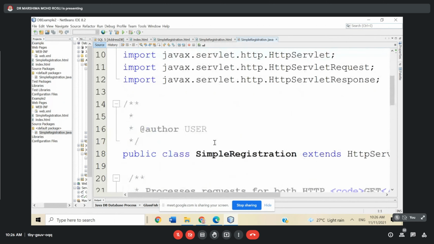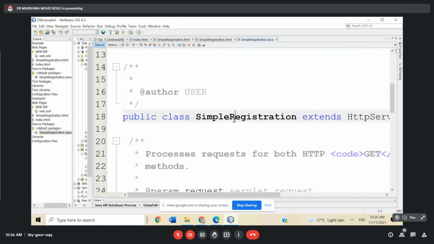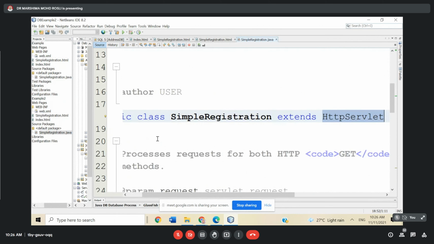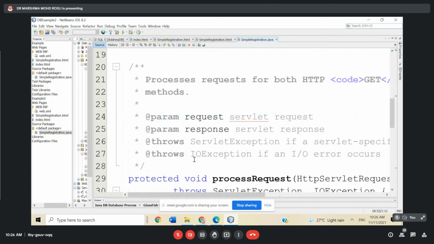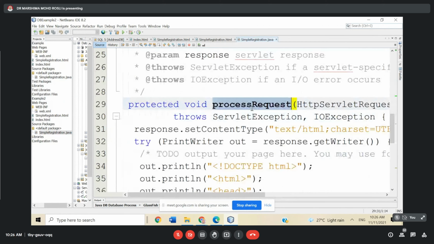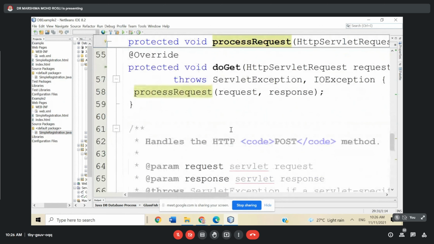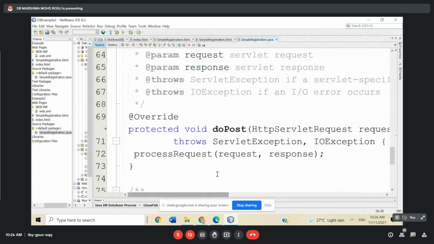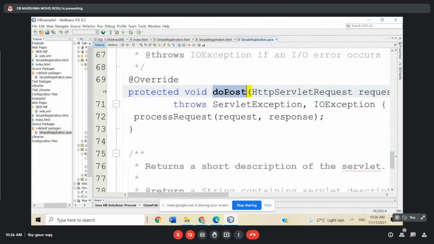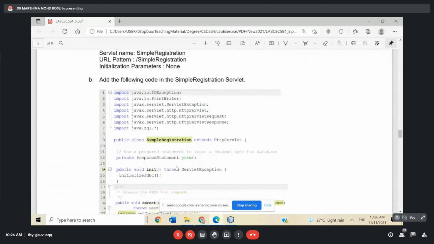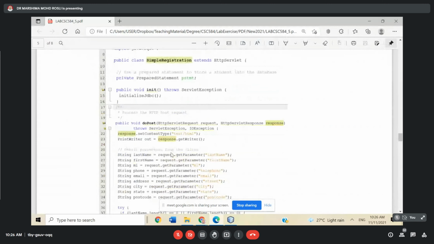There you go. Your servlet has been created. Simple registration extends HTTP servlet. All right, so you have a process request here, and then you have do get and do post. Each of the do get and do post will have the process request. Okay, so in my coding, I have removed the process request. So I just make it do post.